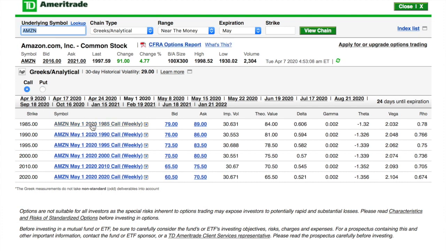So here you go. This is the expiration date. This is the strike price. This is a call, this is a weekly, the bid, the ask. Right here, you have the implied volatility. You have the delta, the gamma, the theta, the vega, and so on. So right here, you can look at it when you're looking up your analytical data.